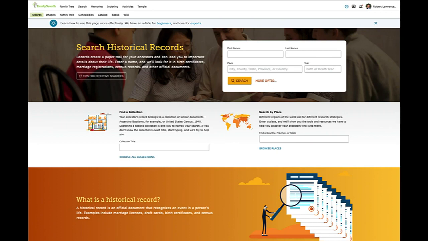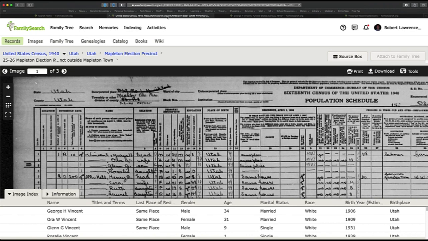Here's an example of one. This is the 1940 U.S. Census, and it's an image. We publish these images online. You can look at the image and you can see here's George Vincent and his wife Ora, his son Glenn and his daughter Rosalie, but you can see it, but these are really just pixels on an image, and so the computer can't really make use of that.